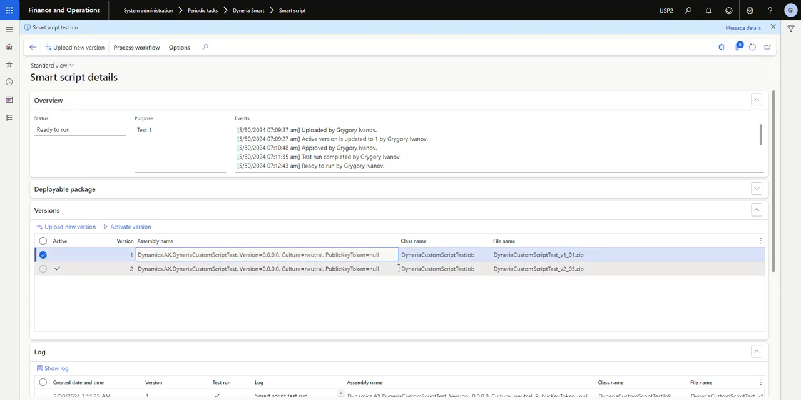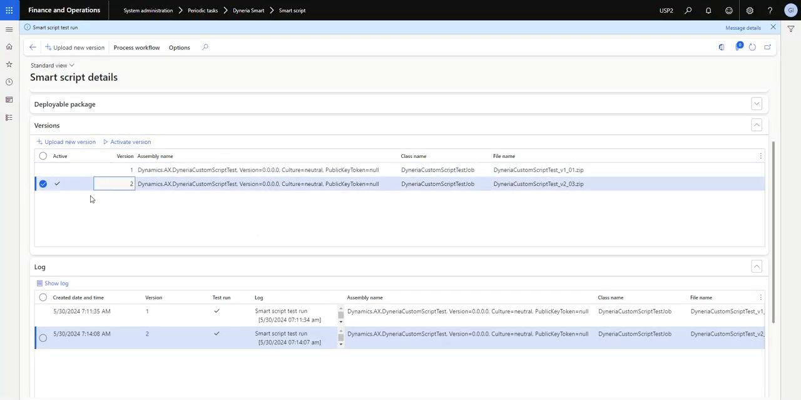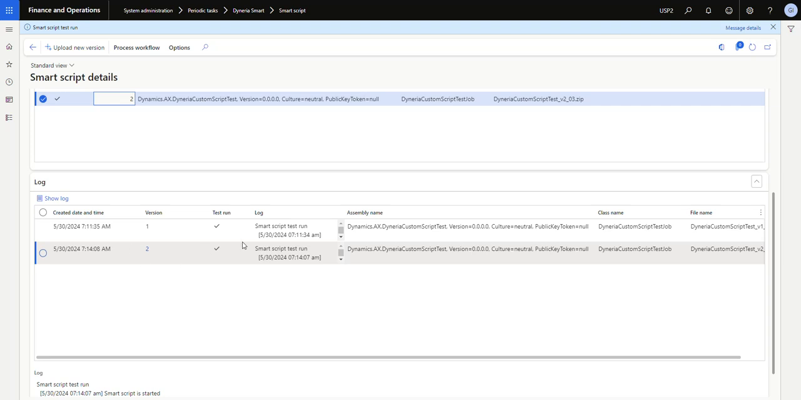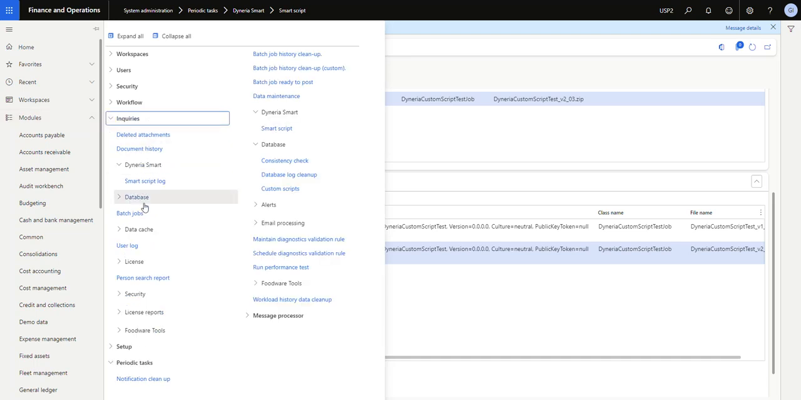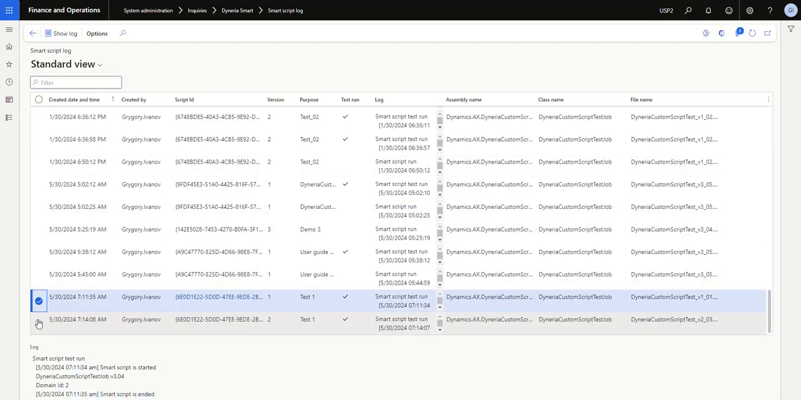What can happen here again, we can actually activate the previous version, or we can just cancel, maybe leave the second version that we just designed. As you can see, version number 2 contains the log information, so all the versions will be reflected here under this log information. But also, just to mention, we have inquiries, Dyneria Smart Script log, and that will actually contain the 2 latest runs that we had on our new script.